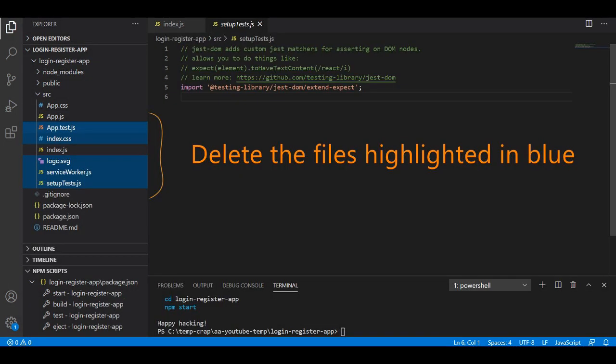So to recap what I've just done, I've deleted everything except for App.css, App.js and index.js. This is under the source, root of source.